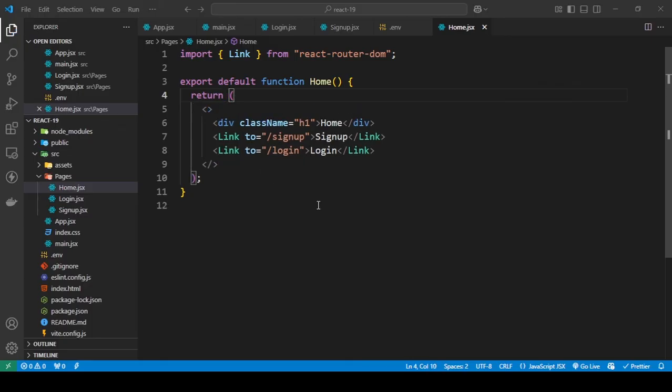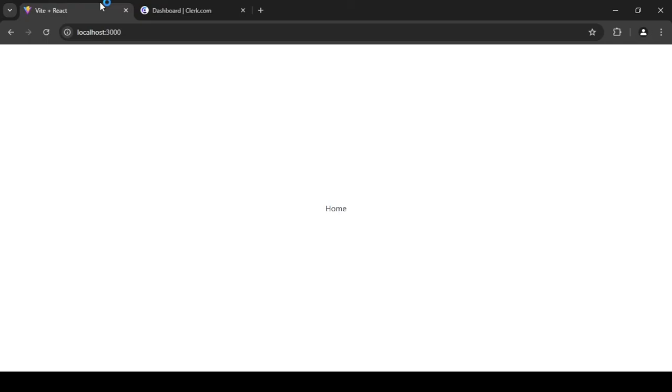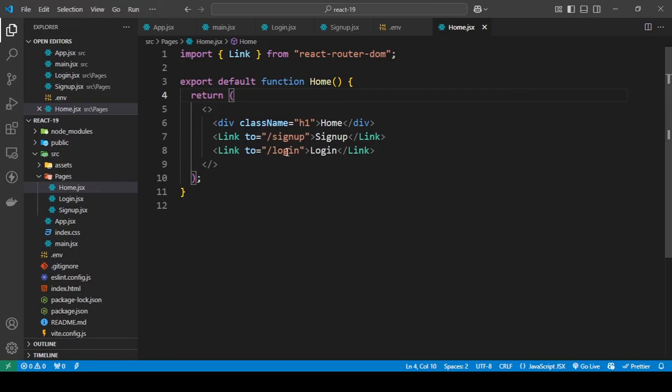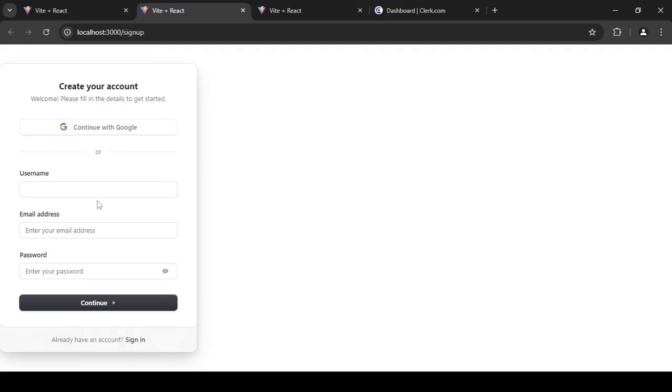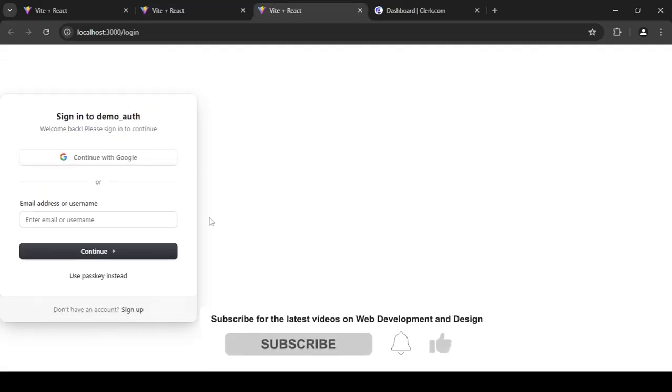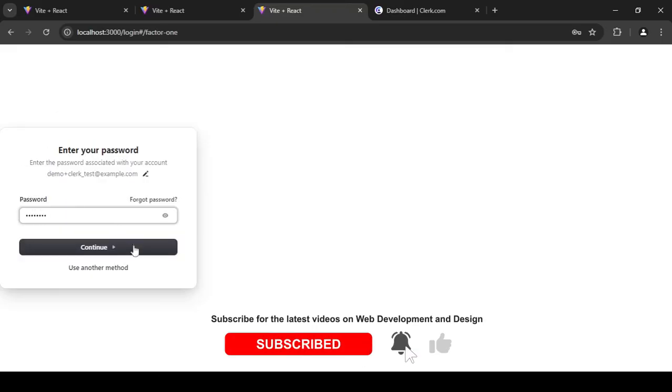Okay, next I'm going to start up my server. So now we have our sign up and login button. So I'm going to open both of these up. So now we have our signup component. I'm not going to sign someone up. Okay, this is pretty straightforward, but I already have a few users in my Clerk app. I'm going to show you how to log in.